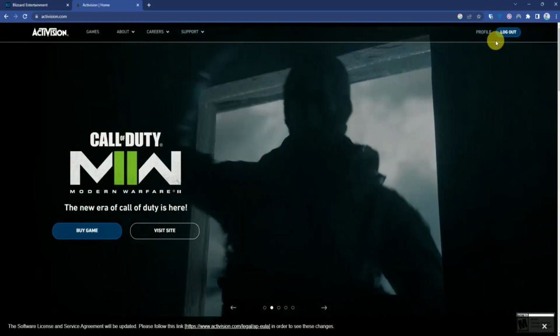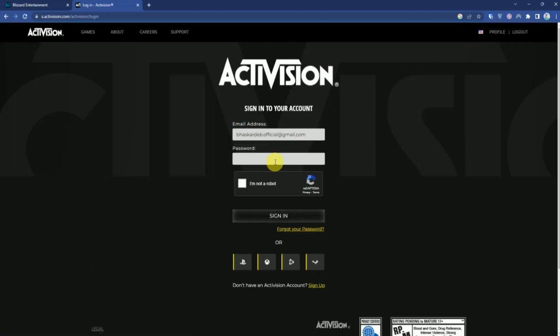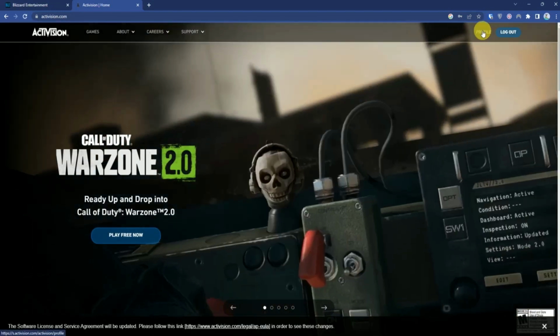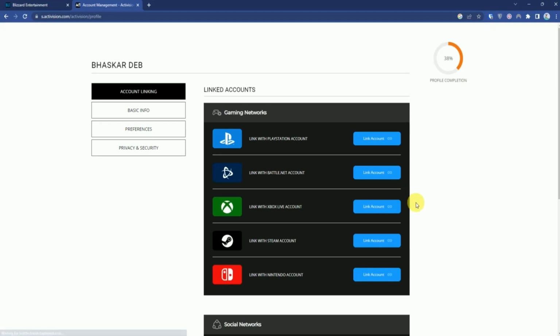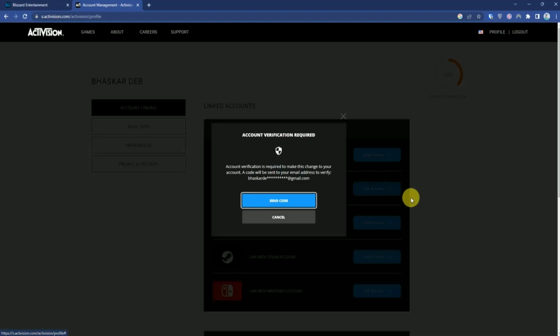And then after creating the account, just simply click profile. Then enter your password, then simply sign in, and then again go to your profile. And now what you have to do is just simply click link account in the battle.net over here. Just simply click over here.